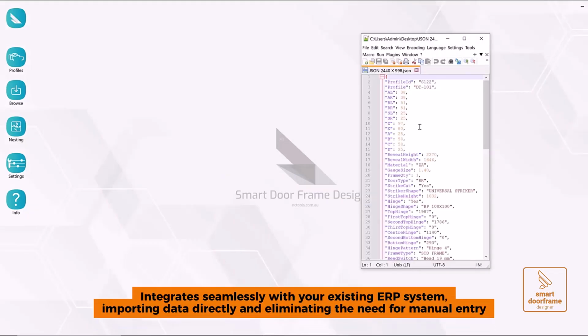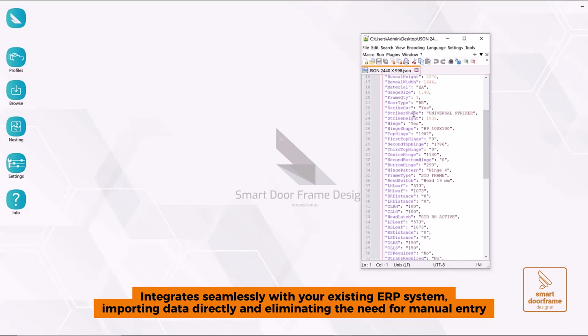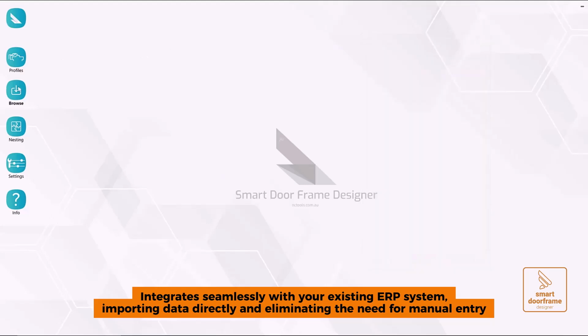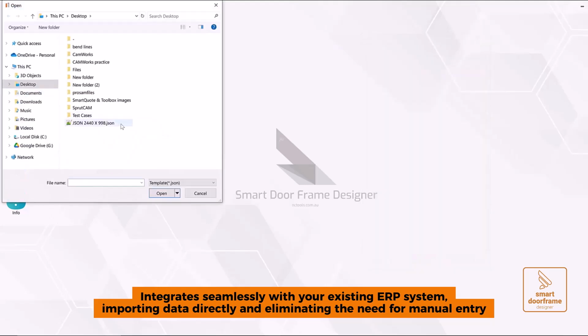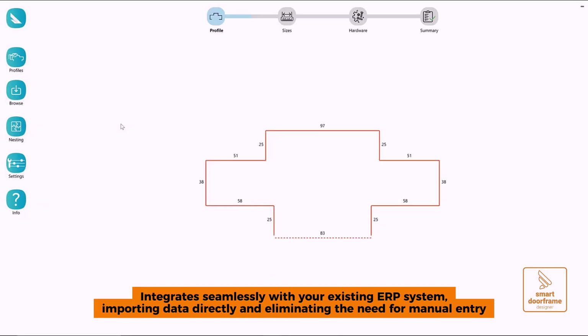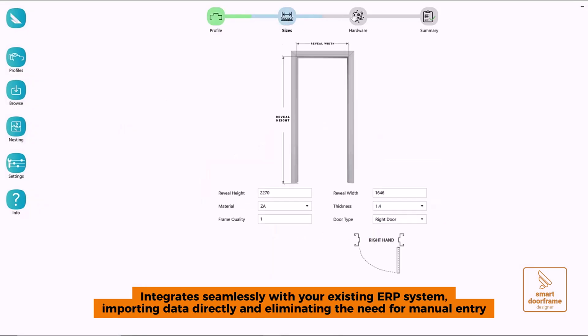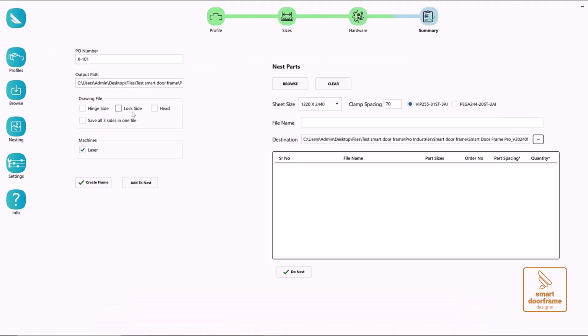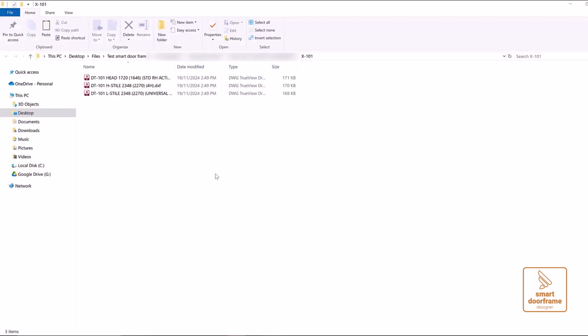The software's automation isn't just about speed. It brings consistency and accuracy to every drawing. With production as its focus, Smart Door Frame Designer ensures each flat pattern drawing meets exact specifications, reducing the risk of costly errors. This reliability makes it invaluable for manufacturers handling large volumes, as they can rely on it to consistently produce high-quality production-ready drawings.